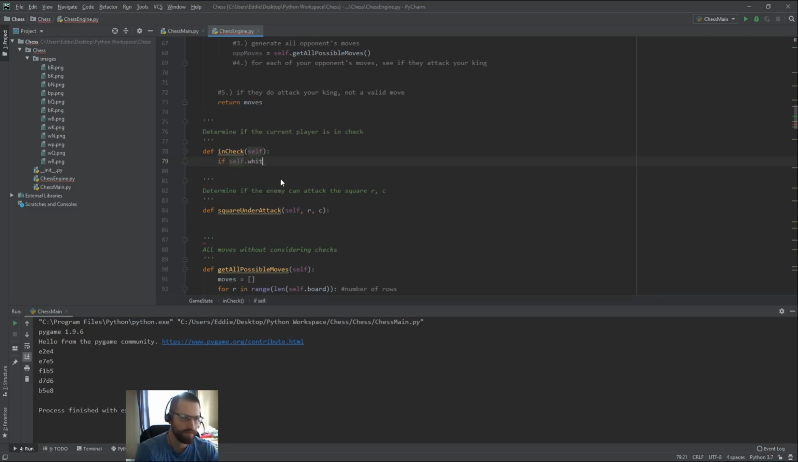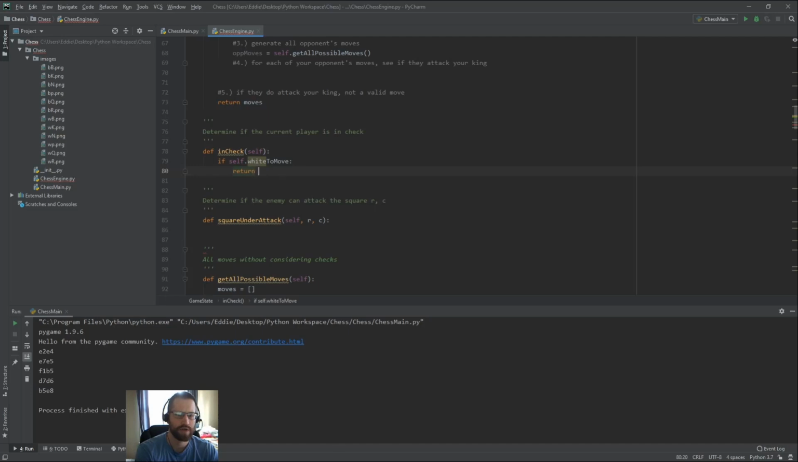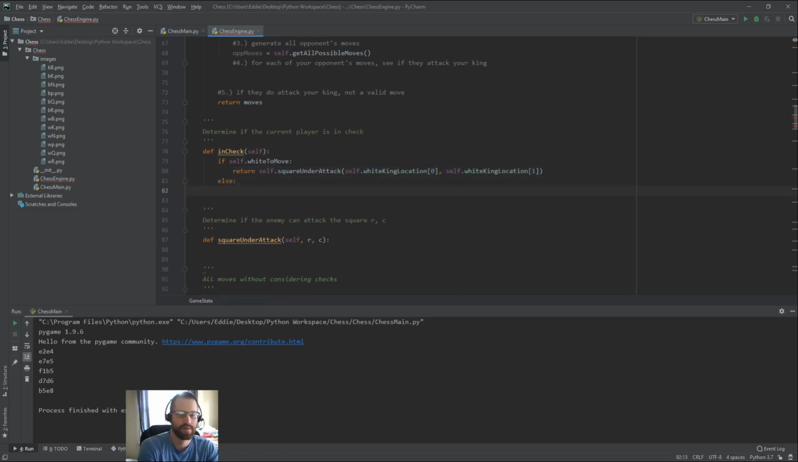If it's white's turn to move, then we are going to just return squareUnderAttack of the white king location 0, white king location 1. So if it's white's turn to move, let's see if the square is under attack. If that square is under attack, that person's in check. Simple enough. And if it's black's turn to move, so else, basically the same idea. Let's see if the square the black king is currently occupying is under attack.